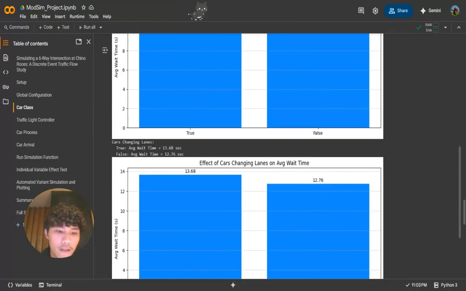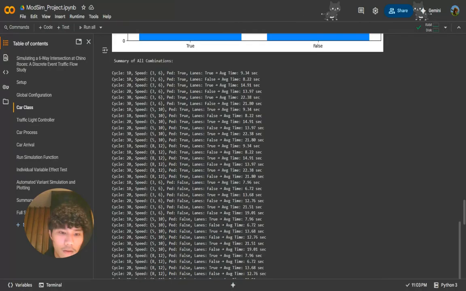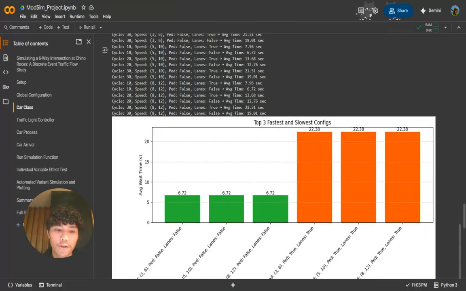Then we simulated all combinations of all the variables, and found that the fastest scenarios all had one thing in common, a short 10-second traffic light cycle, and the absolute best result came from a 10-second cycle with no pedestrians or lane changing. On the other hand, the slowest scenarios were all a combination of long 30-second cycles with pedestrians and cars changing lanes. This shows that the worst traffic happens when a poorly timed light is combined with common real-world delays.